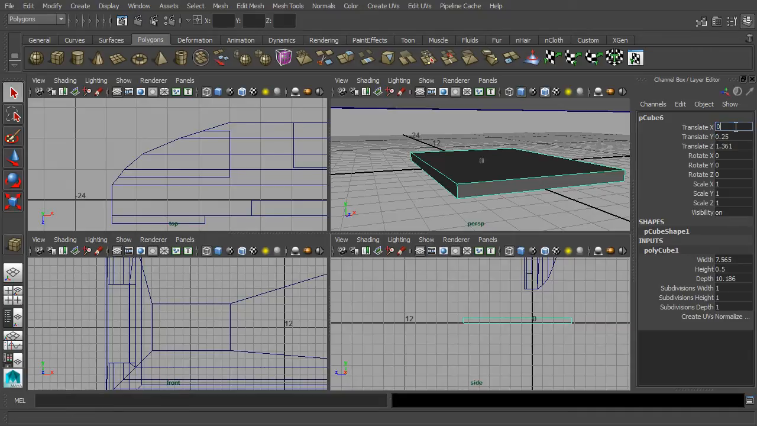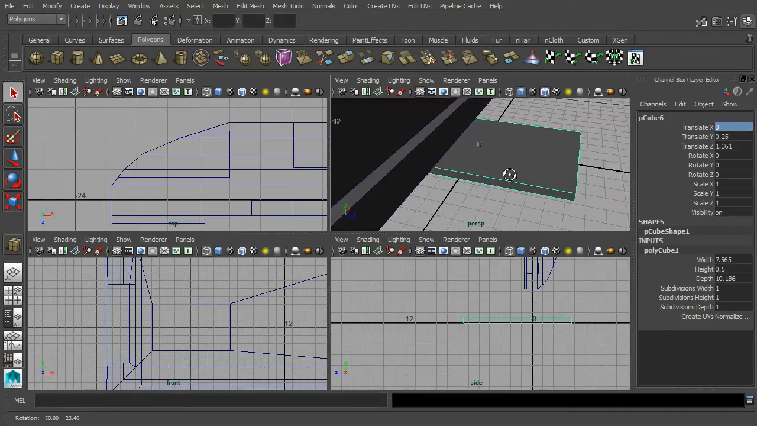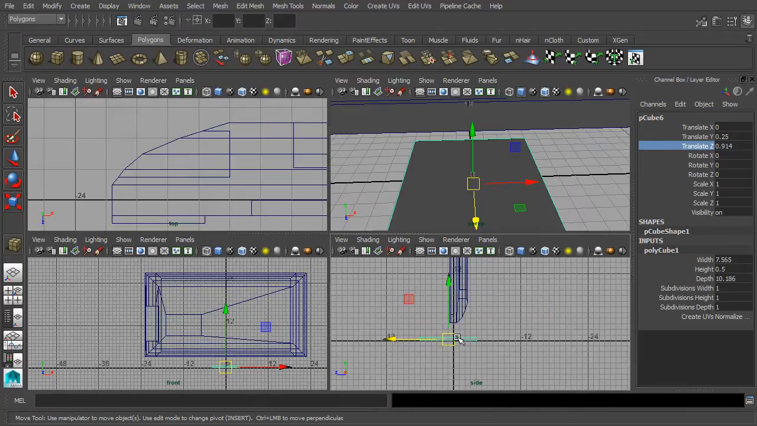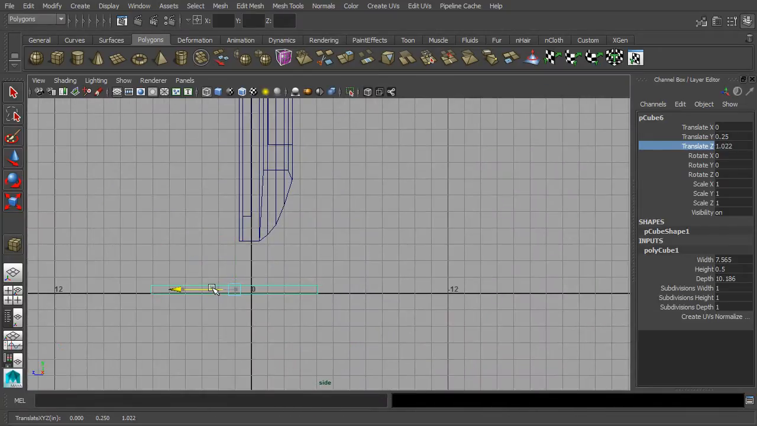Translate X, we want to be 0. That'll make it centered left to right here. And then translate Z is just its forward back position. We can check that in the side view too. And then the depth, maybe I'll bring that down, maybe 8 inches or something like that. Okay, so that's pretty much where I want it to be.